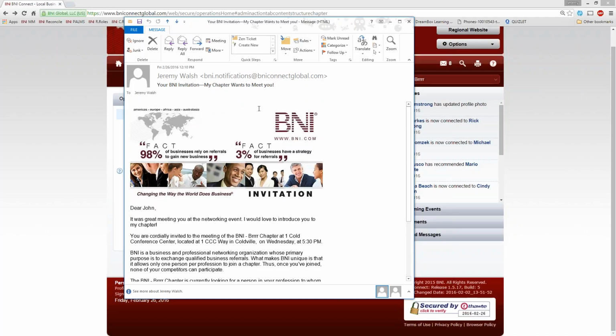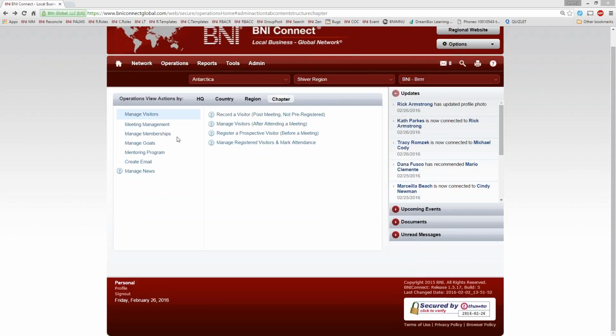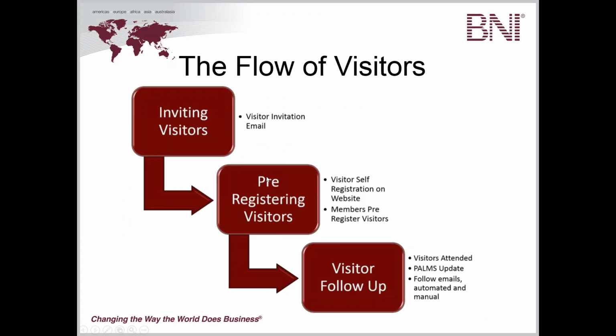And that's it. Once somebody has registered or has said yes, the next part of this process, and again, this is the key right here, is to pre-register them. And here's why I say it's the key part of the process.